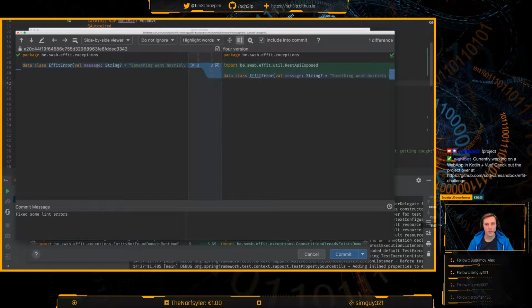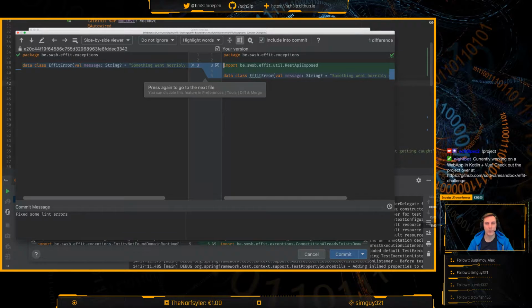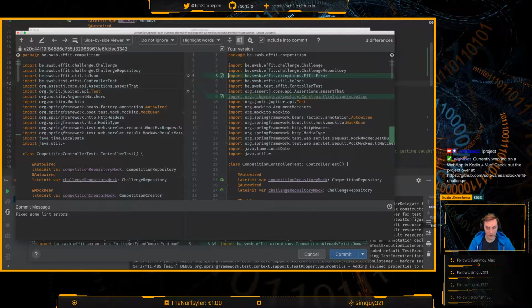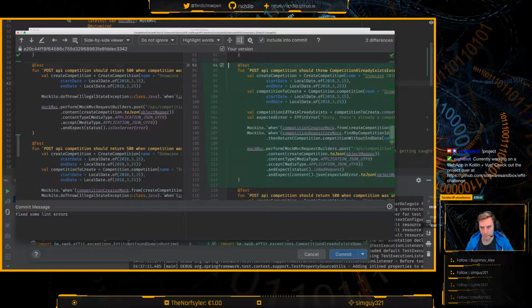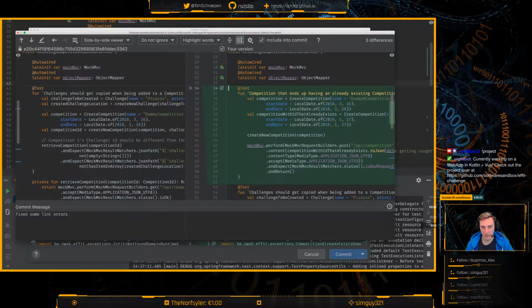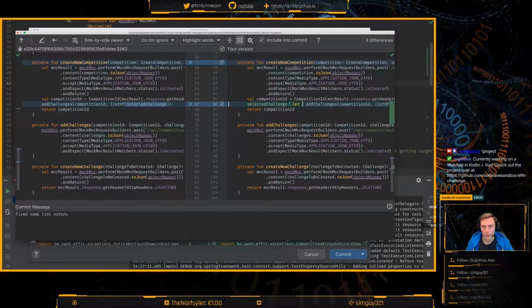Same here. What do we do here? Ooh, had it implement REST API exposed so we could check the content in a test. So that belongs to this test thing actually. So that was the controller unit test. Here's a scenario test, which we also modified the create new competition function to not necessarily require a selected challenge to be created.